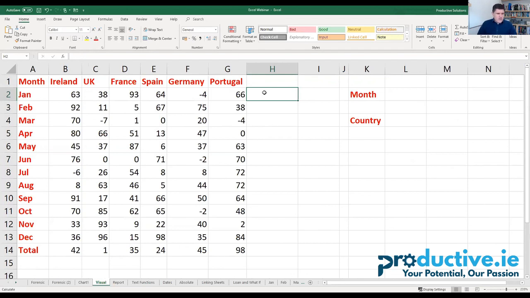Now, one of the really powerful visual tools in Excel, and probably 95% of Excel users don't use this, is a feature called Sparklines. So I want us to take a look here. I have my months down the side, I have my countries across the top, but what I'd like to do is analyze the trend in my data for each month.